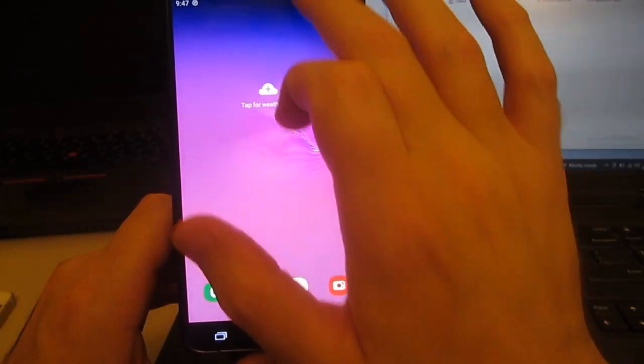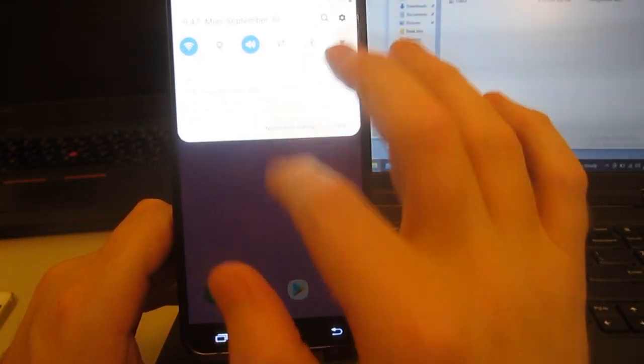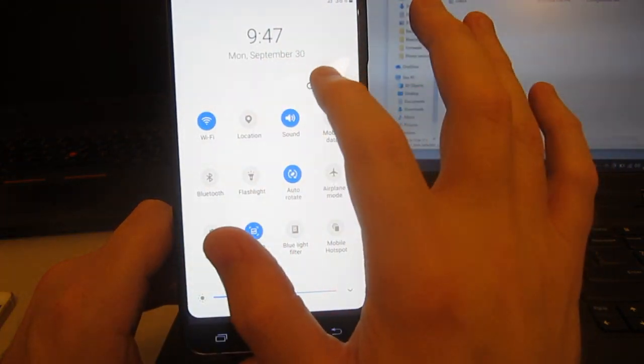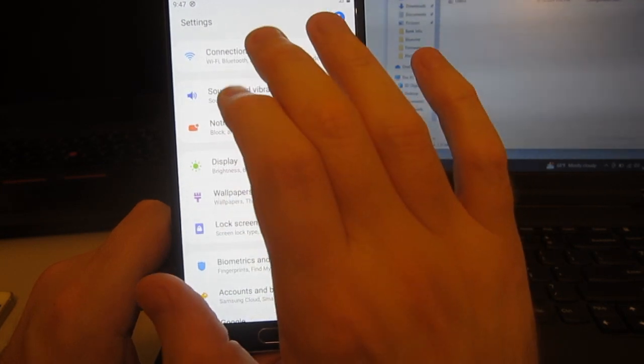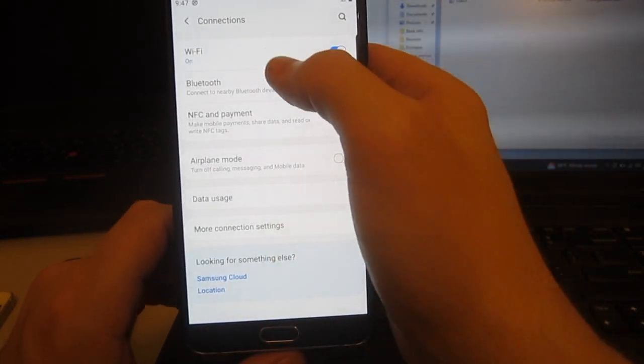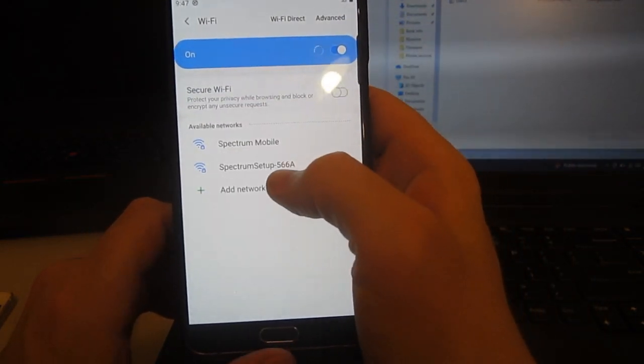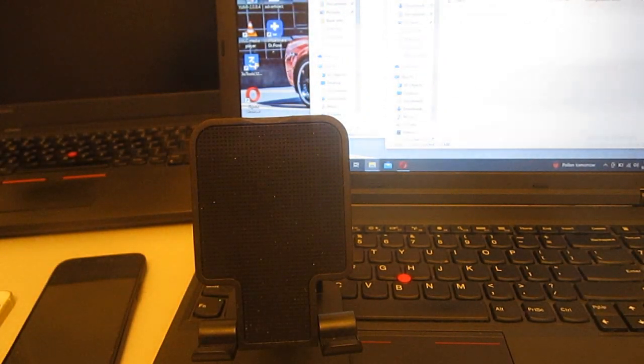So what I would do is go over to your settings and then click on connections, and then we're going to go ahead and sign into Wi-Fi. Okay, so what you're going to do is sign into your Wi-Fi, and then I'll sign into mine.